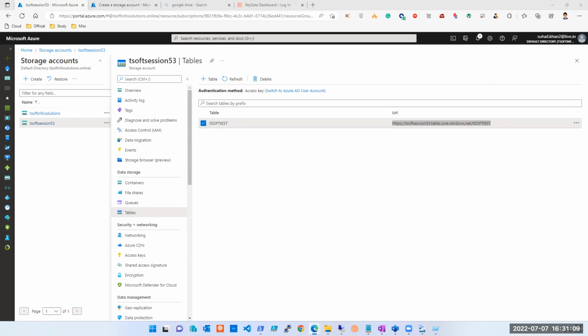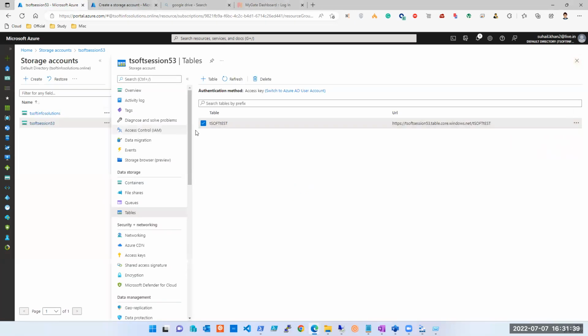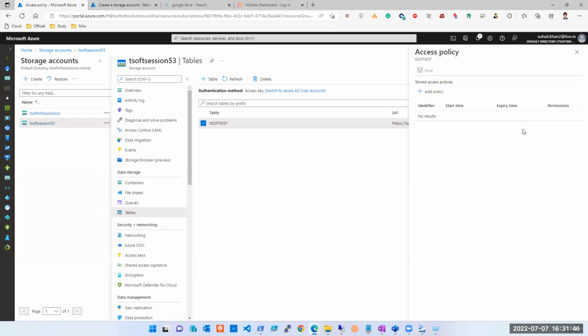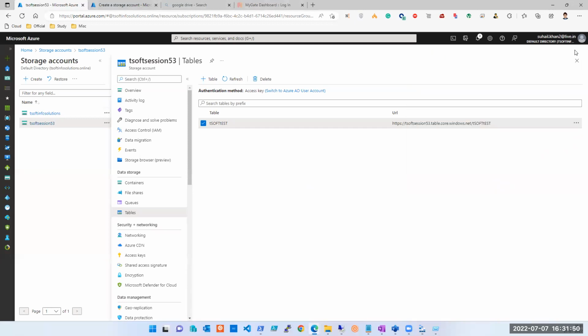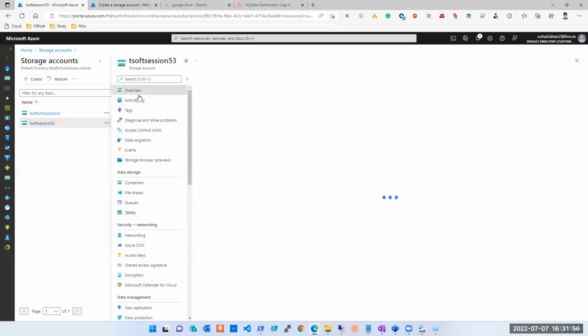And a table, guys, can only be accessed either using the browser and that particular view, or using Azure Storage Explorer. These are the only two ways to use it. Let me create one and then I'll show it to you.